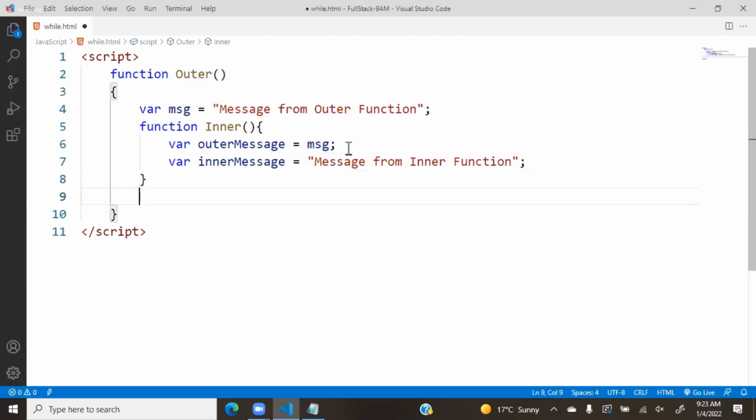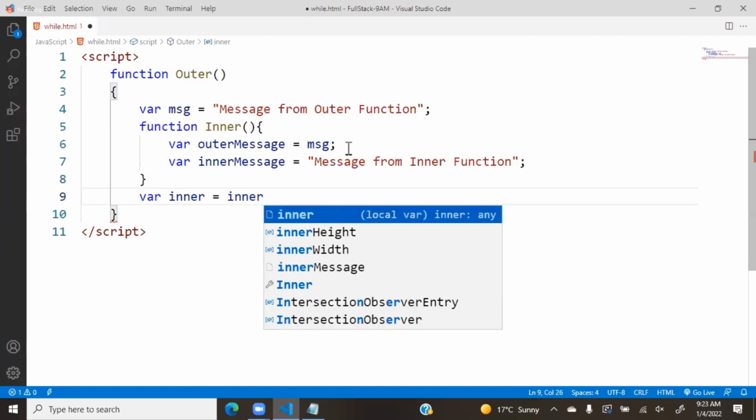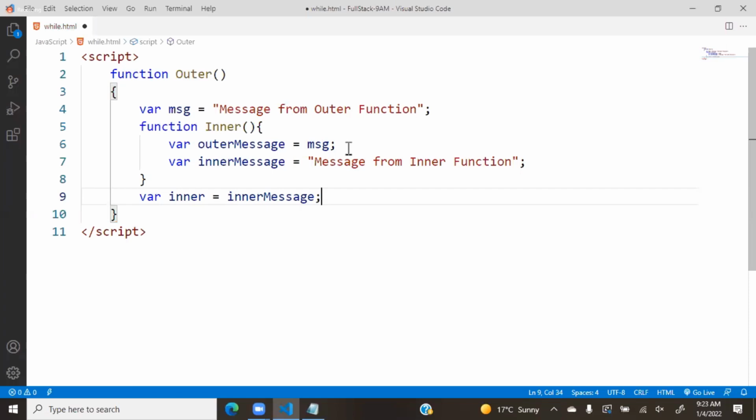and I want to access it outside, where inner is equal to inner message. It is not accessible here because it is defined inside this reference. If it is defined in that reference, it is accessible only there. At a higher level, if you declare it, it is accessible to all inner functions. That's no problem. It is accessible to all inner. But inner is not accessible outside.